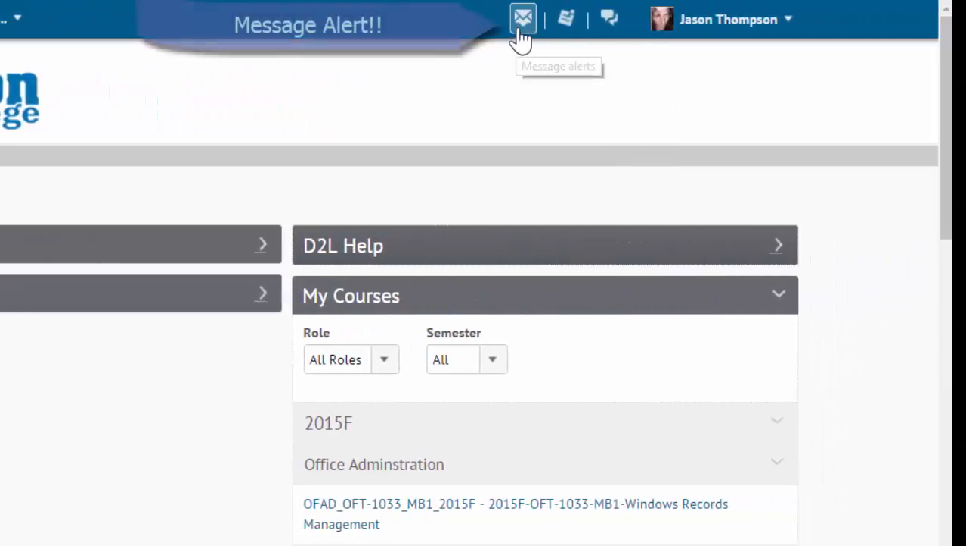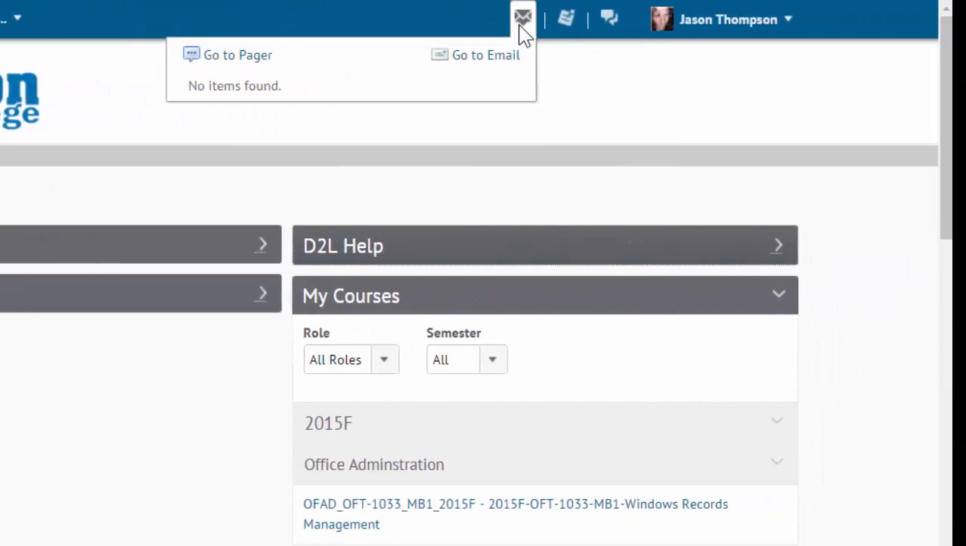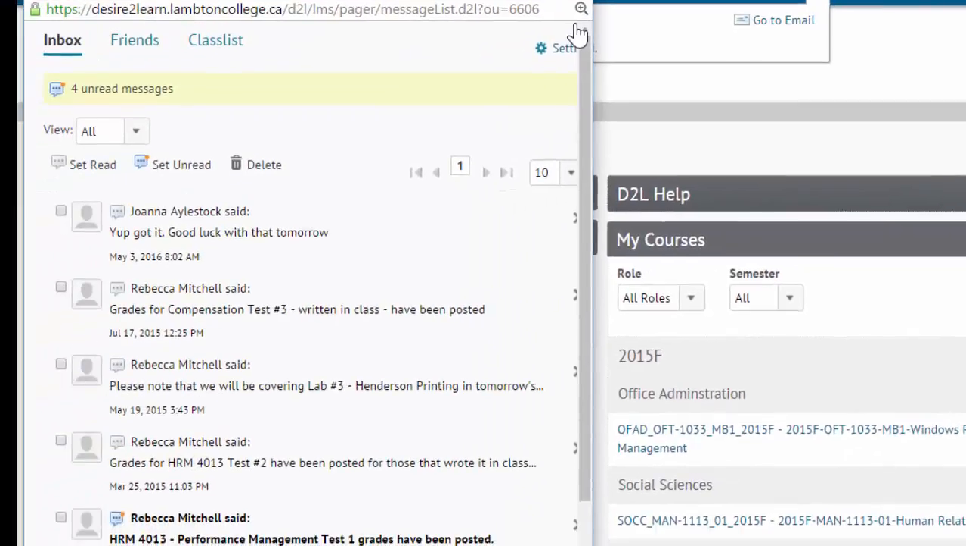On the top right hand side, you have message alerts. Now there's two options to this. You have your pager as well as your email. Now the pager, in my experience, isn't often used, but it is a good system for messaging internally inside Desire to Learn. So you can only message people that have a Desire to Learn account at Lambton College. So other students or teachers basically is what you're limited to.